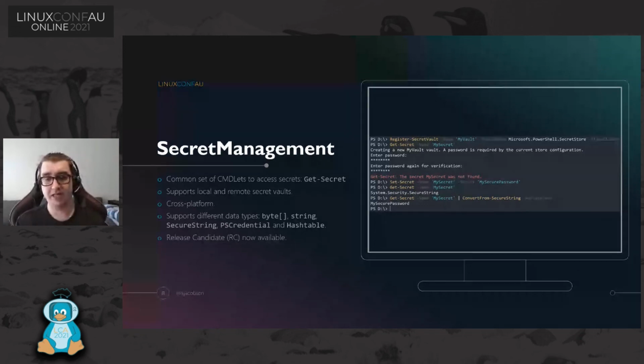I've got an example up here on the screen right now. I'm just registering a new vault using the Microsoft first vault provider, which is called Secret Store. When I first try to use the vault by trying to get or set a secret, I need to specify a password for that vault. I can then create and retrieve secrets as I'd like.